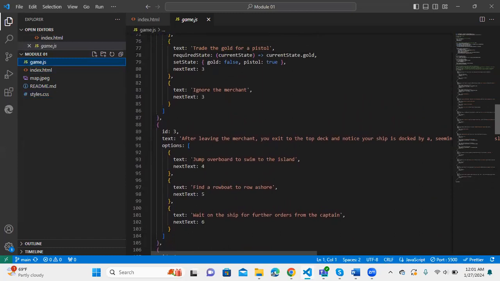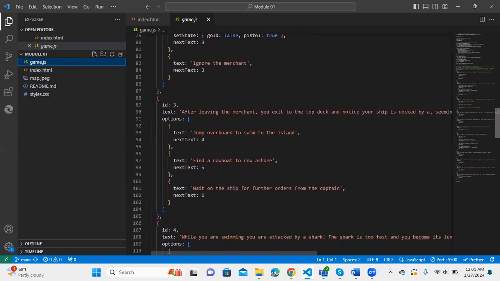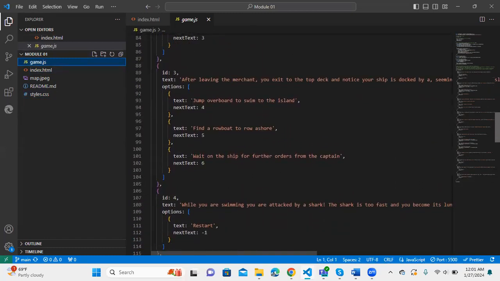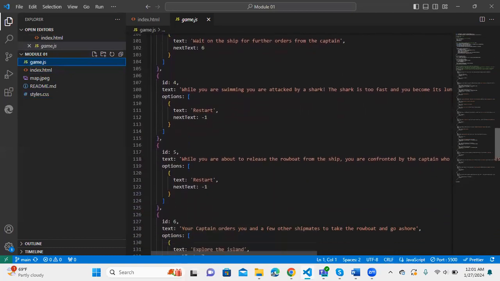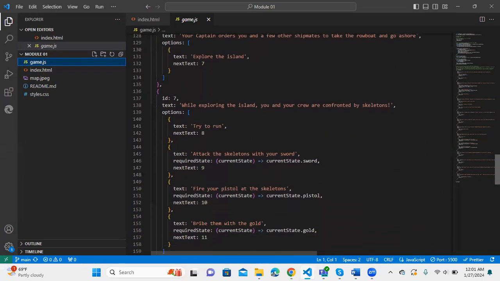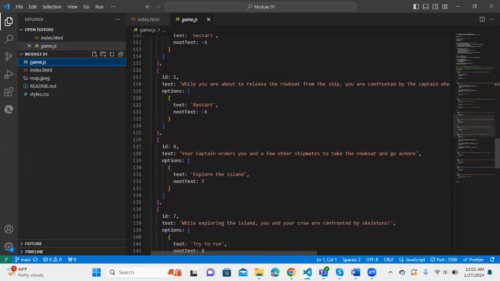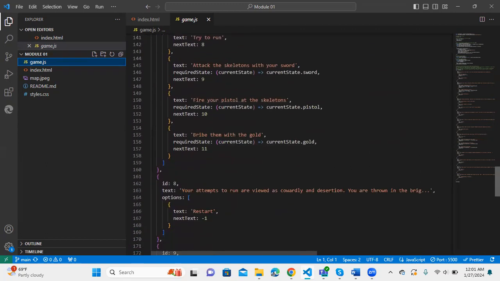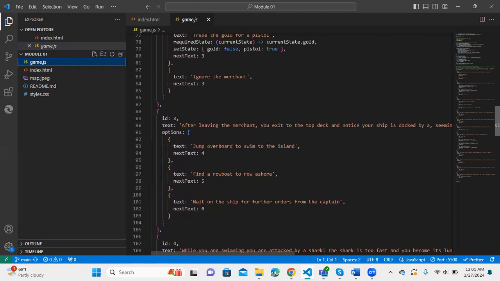And these lead to corresponding next scenarios based off of the text and the IDs. So going on and on until you end up reaching the end or getting in one of those situations where you do lose, and it gives you that restart message. And so that is my code.